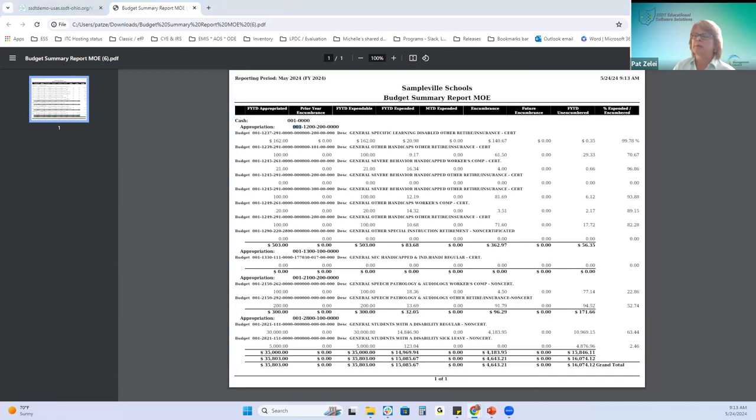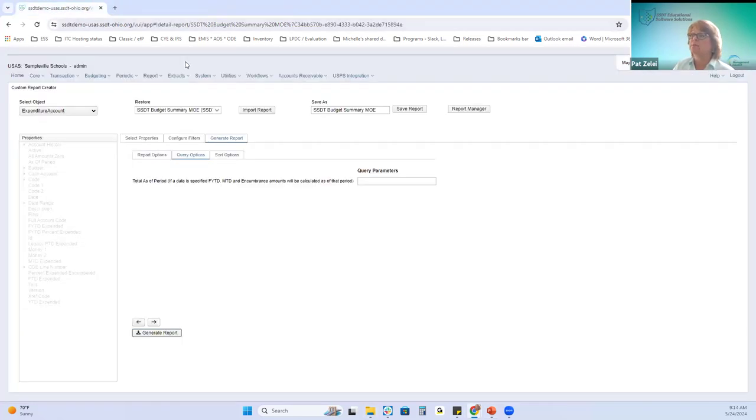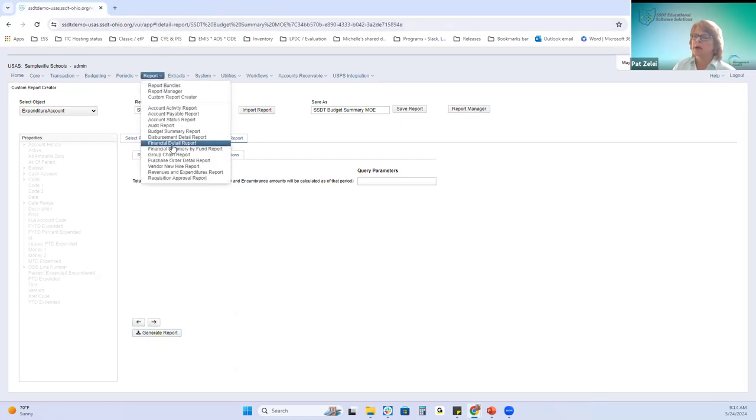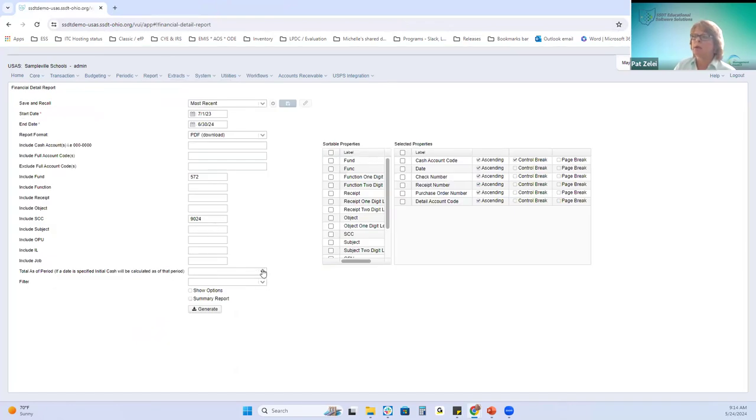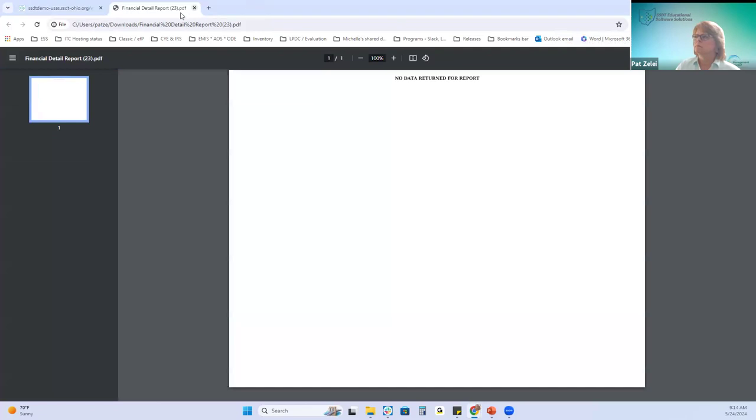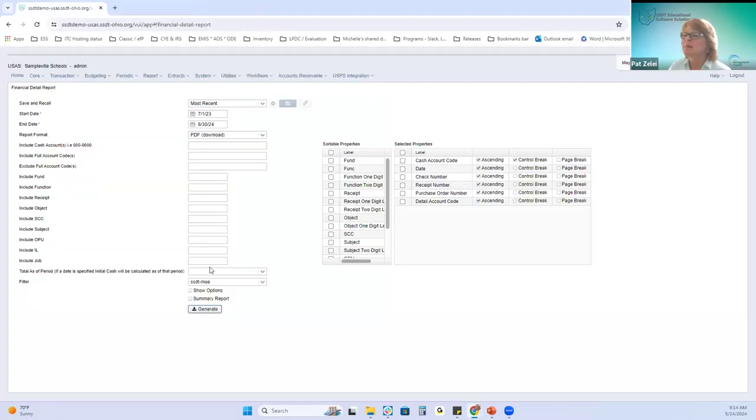You can also use that filter on other reports. So if they want to run the financial detail, that filter is available to use. I might not have expenditures in this demo database for that, but it is available, and I know it works because I thought I had one already pulled up, but no, that's a different one. I'm sorry.